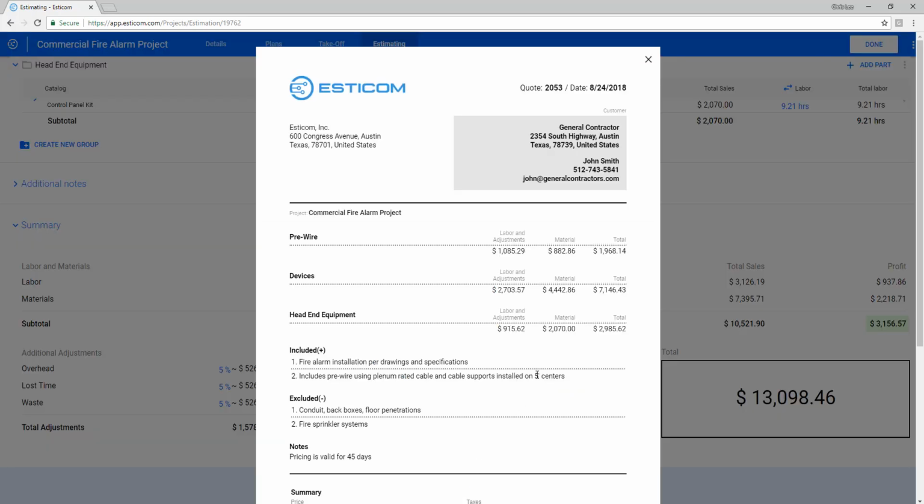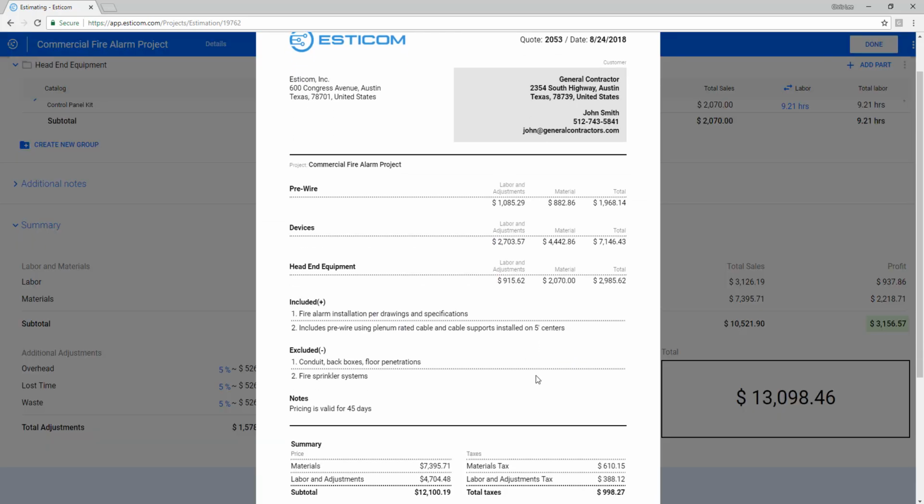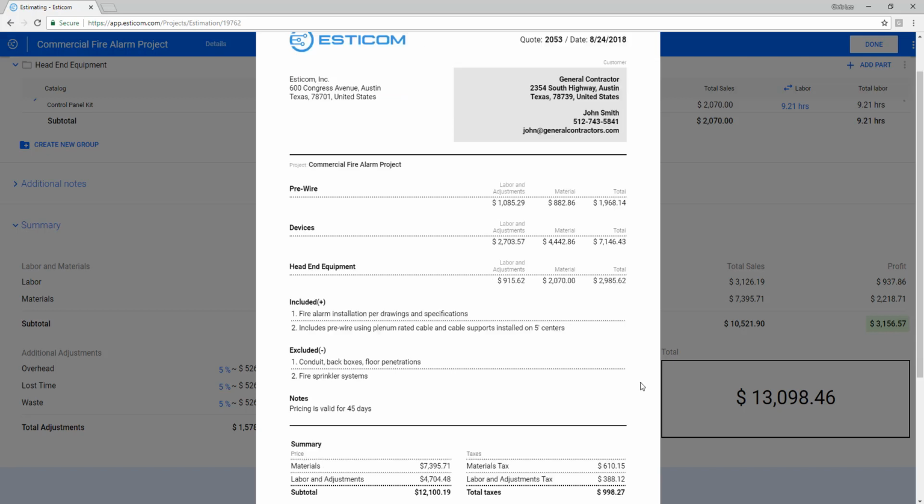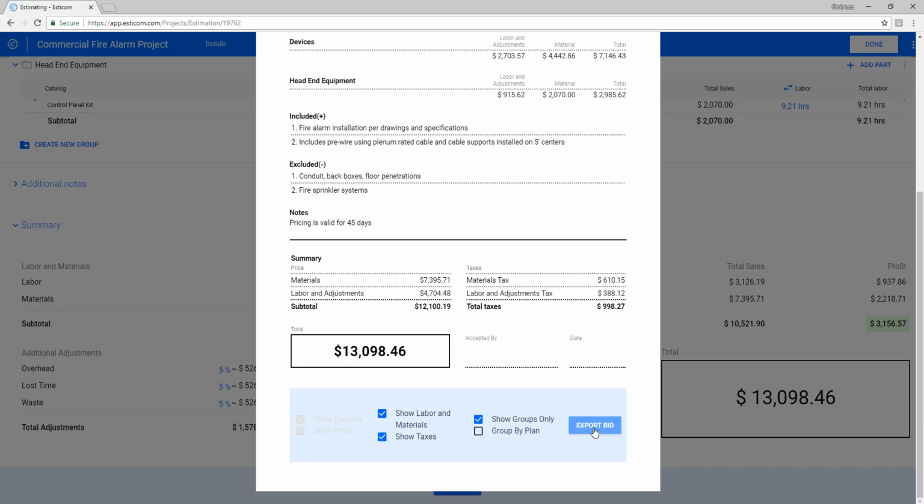Finally, click Show Bid, and we can view a customer-facing quote with a custom logo, contact details, and the project pricing broken out with as much or as little detail as you'd like to provide. Click Download PDF, and you can forward along to your customer for approval.